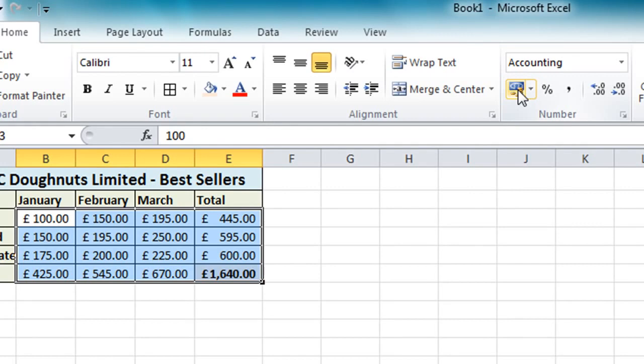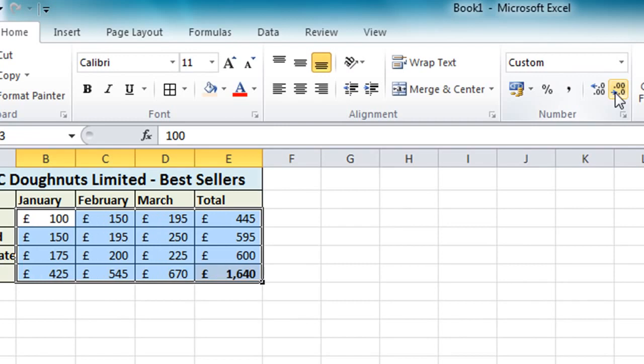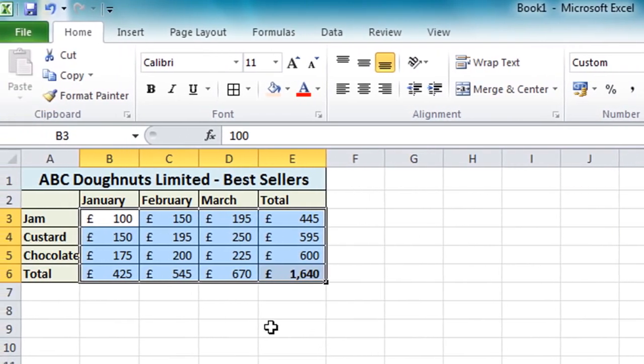Now in this particular case I don't want those, so I'm going to come across a bit further on that number section to this button here that will decrease the decimal places. If I just click that twice, it'll take those decimals away and leave me with the whole values again.